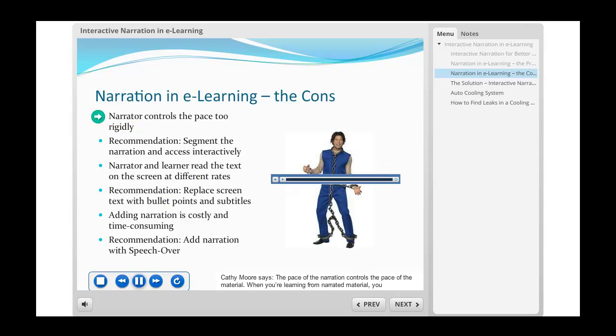Kathy Moore says, the pace of the narration controls the pace of the material. When you're learning from narrated material, you can't easily skim stuff you already know, or slow down and concentrate on the challenging parts, because the voice continues relentlessly at a pace that someone else established.